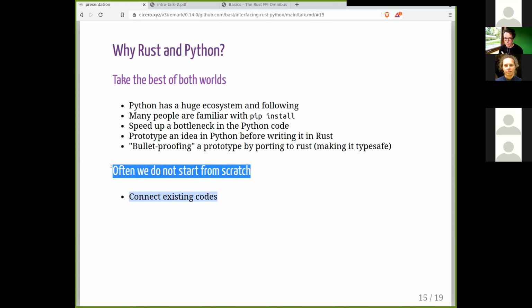Also, often we don't start from scratch. Even if it doesn't matter what my favorite programming language is, often we enter a project and there is already code there. And then it's nice if I can combine it instead of writing from scratch, to connect existing code. This is also why I'm so interested in combining languages, not only Python and Rust. I think there is really a need for more training on how to combine building blocks written in different languages, because that's a situation that we often find.